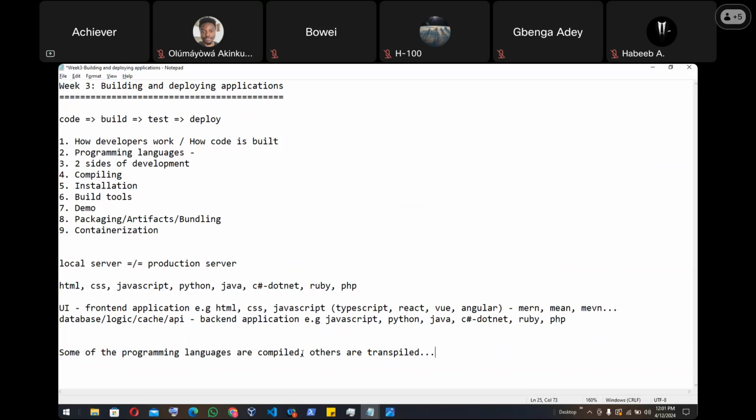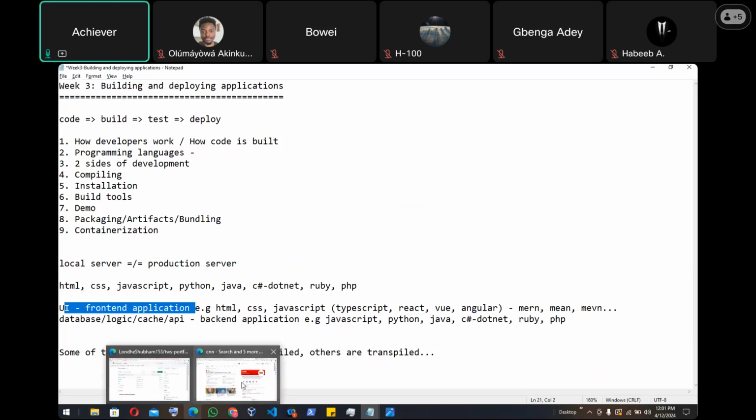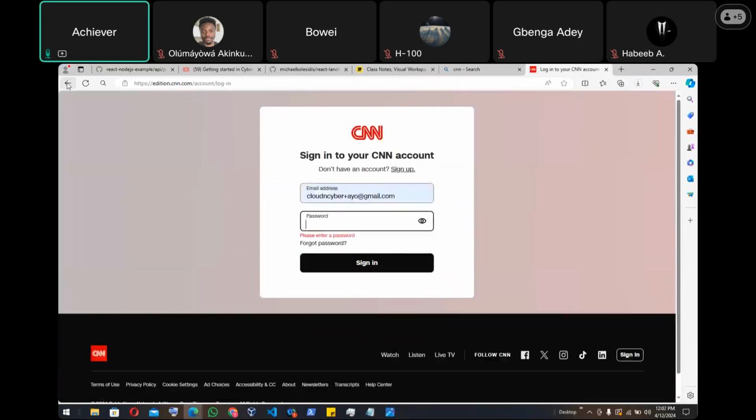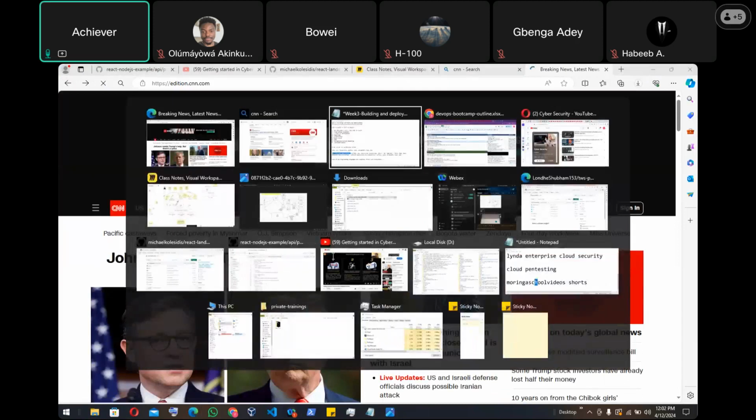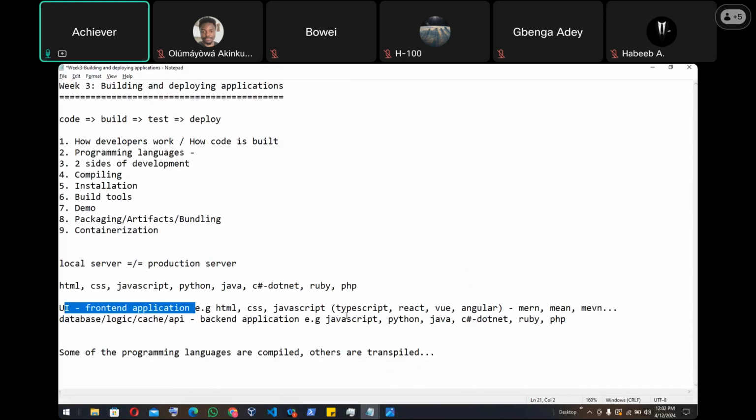Now, the browser is what usually displays the front end application. We interact with the front end application through the browser, just like I showed you CNN. When I showed us CNN, we were able to see it, and we can interact with it, right? Good. Now, the browser by default does not respond properly to compiled languages, so usually there's what we call transpiled.